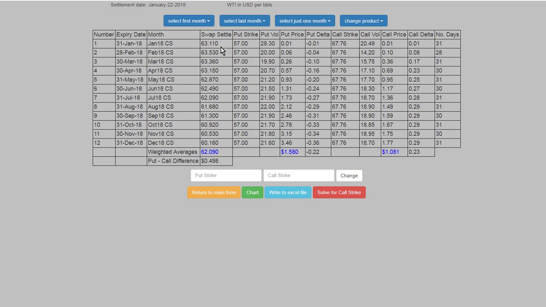You can see the swap prices from the marketplace have been populated, and the weighted average of all those swaps. The 57 strike is still populated with their implied volatilities, their prices, the average for the entire calendar 18 strip, and the delta for that strip. The call prices, the call implied volatilities, the call prices, and the average, and the delta. Let's now take a look at how to price up puts.